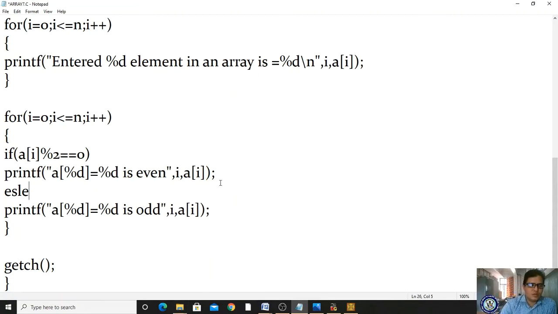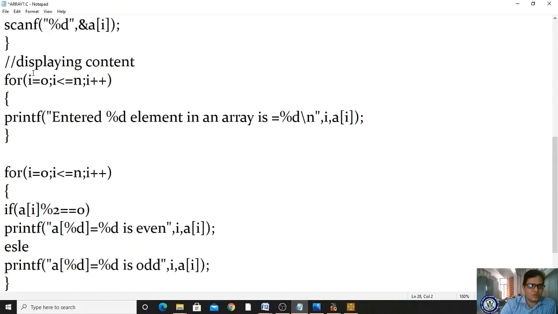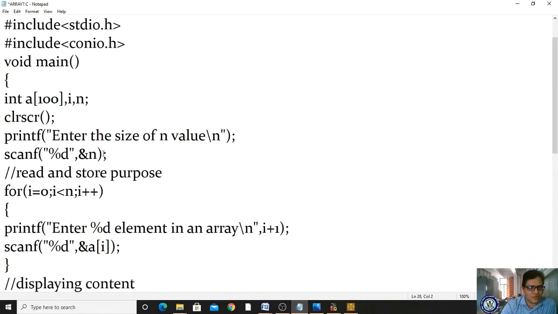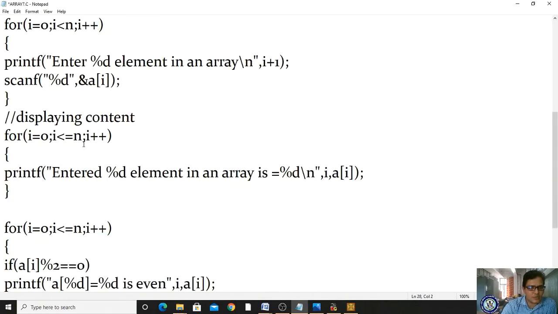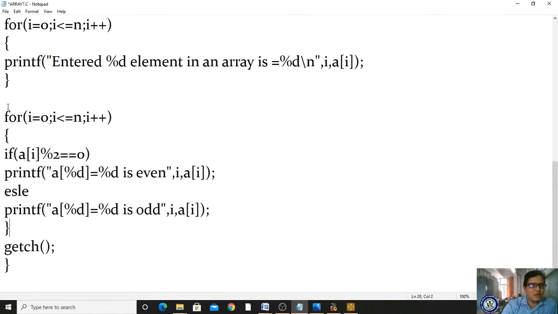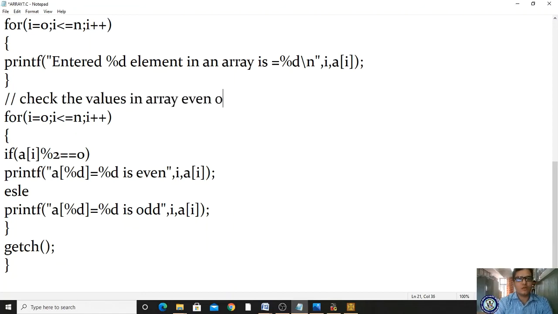Right, let us check whether it will work or not. So the same logic, right? You have to read the size of n elements, store n elements in an array, and display the content of the array, and now you are checking. What you are checking here in this for loop is whether the values in the array are even or odd. That's it. Okay, now save it first.